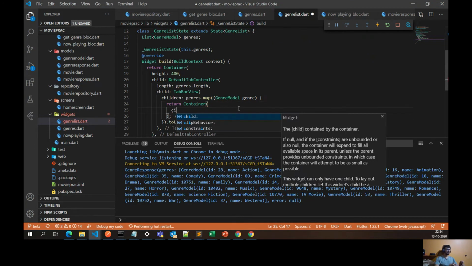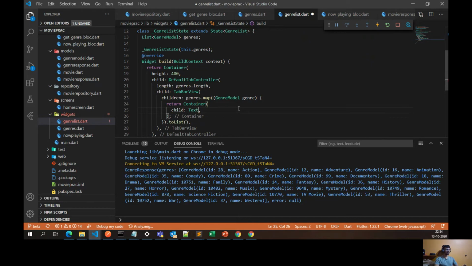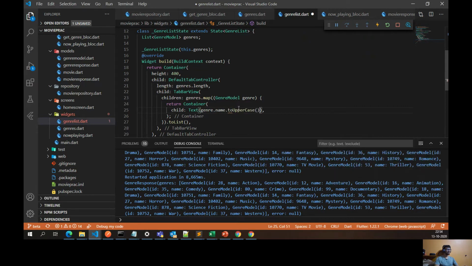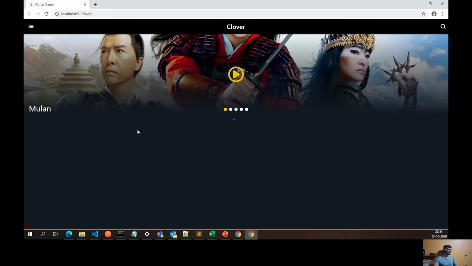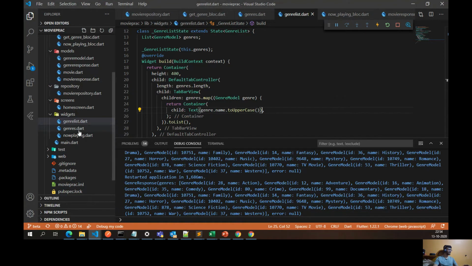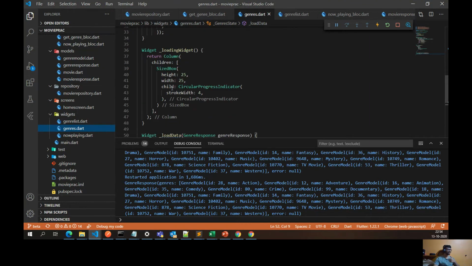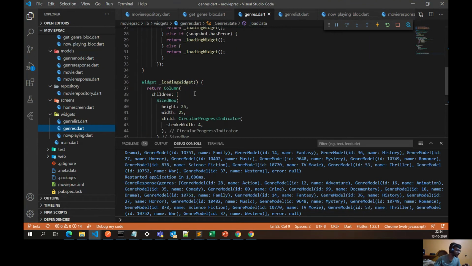So now it's written toList. Let's say that if I write child in text, I can say genre.name.toUpperCase(). And if I save this and go in here, you'll see something. Okay, I hope. No, I will not see anything till now. Why? Let's say figure this one out on your own, in 5, 4, 3, 2, 1. Okay, you should have paused the video till then. I'm going to show you the answer.